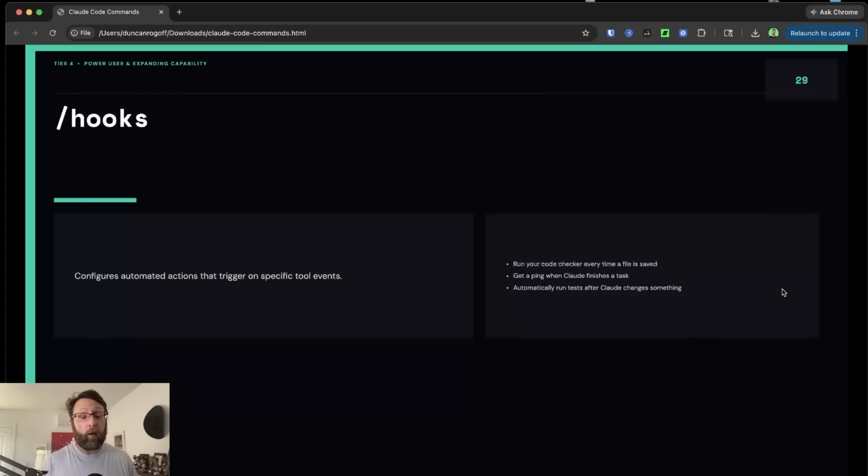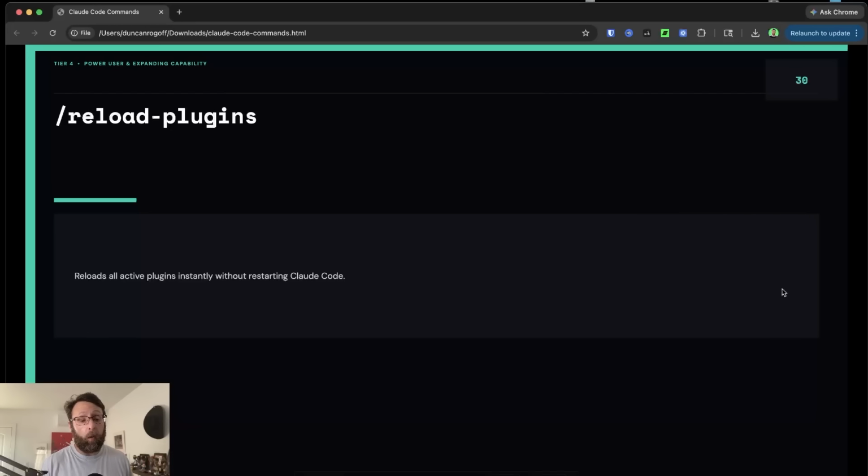Hooks are super powerful. This is going to configure automated actions that trigger on a specific tool event. So this can run your code checker every time a file is saved, get a ping when Claude finishes a task, or automatically run tests after Claude changes something. Reload plugins. This is going to reload all the active plugins instantly without having to restart Claude Code. So if you just added a new plugin and you don't want to restart your session, run this to load your new plugins.